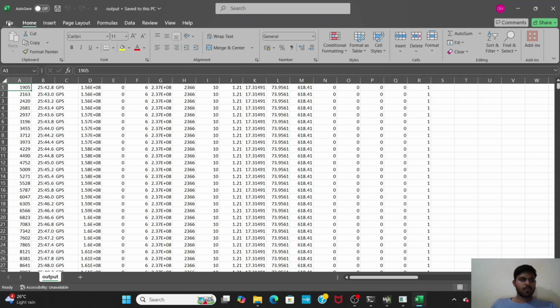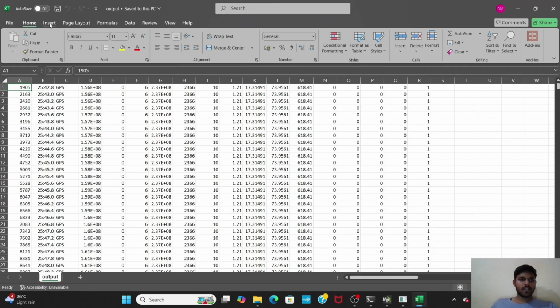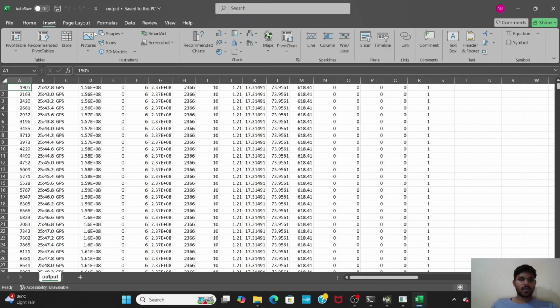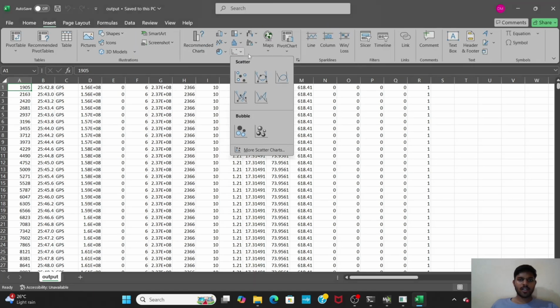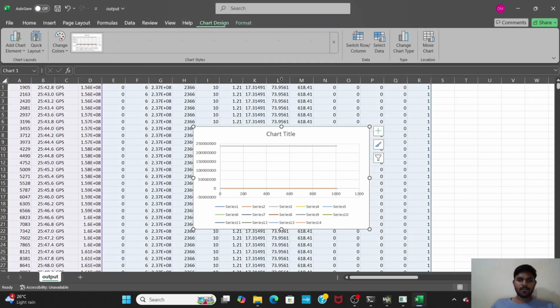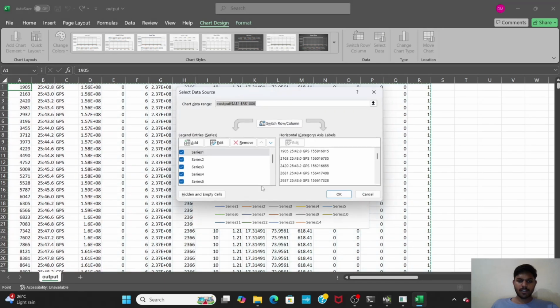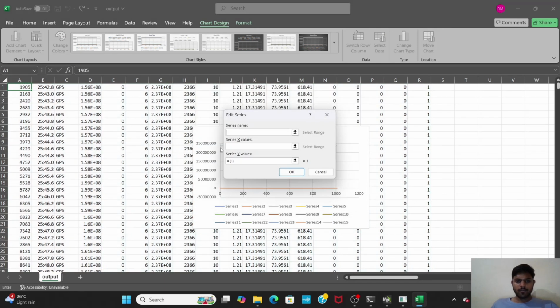So now we want to plot the latitude and longitude parameters. So we will just select charts. In that we will select scatter with smooth lines. So here we want to display latitude and longitude. So just right click on it where we can select data, add.